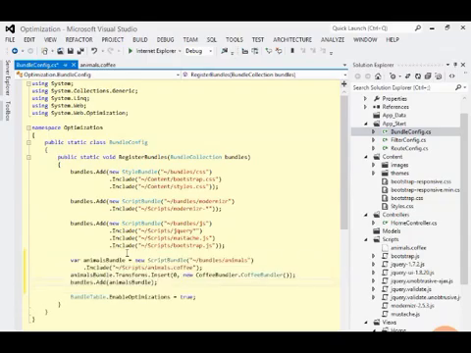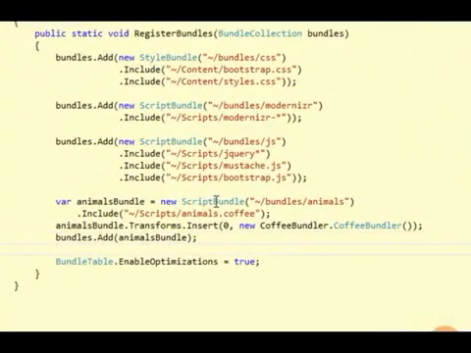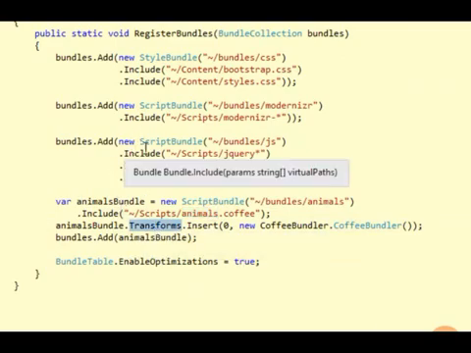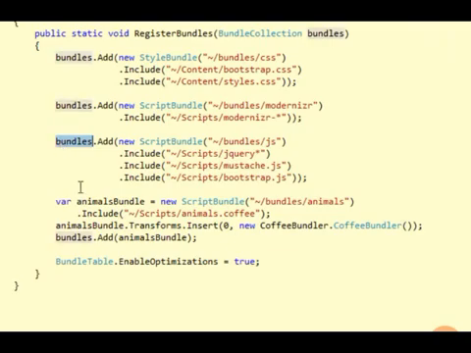So now that that package is installed, I can come into my bundle config, and inside of my bundle config, I can add a new bundle. This is going to be a script bundle. The virtual path is /bundles/animals. It's going to include animals.coffee, that coffee script we were just looking at. And I'm not using the typical technique of inserting the script bundle into the bundle collection because I need to add a transform. I want to make sure this is the first transformation that runs. That's why I'm doing an insert here.